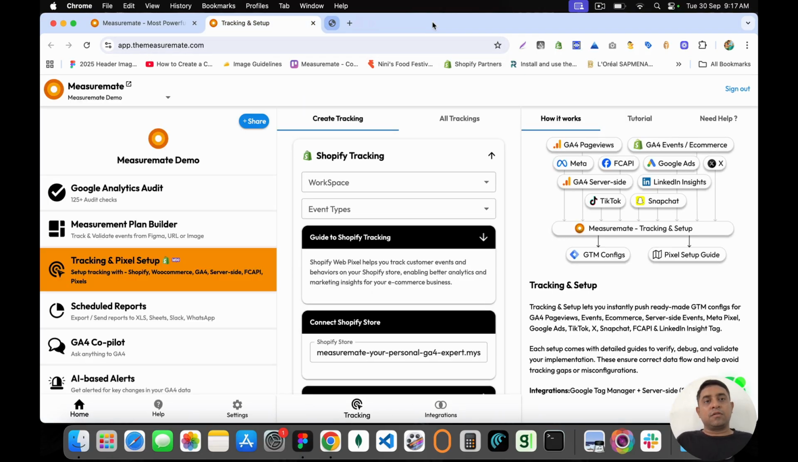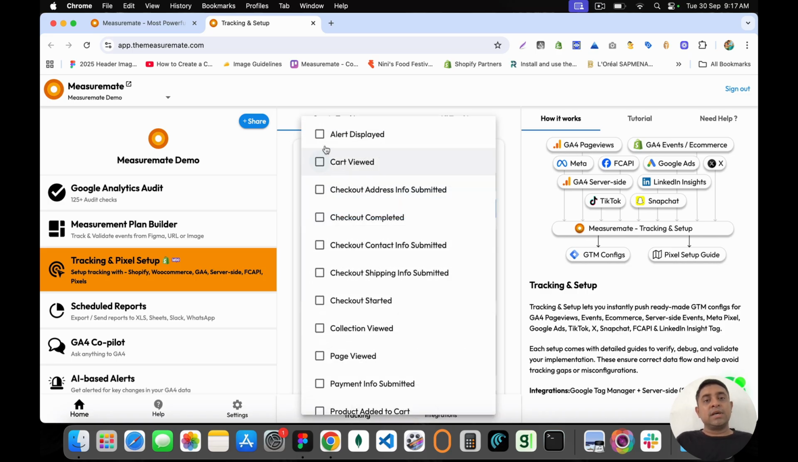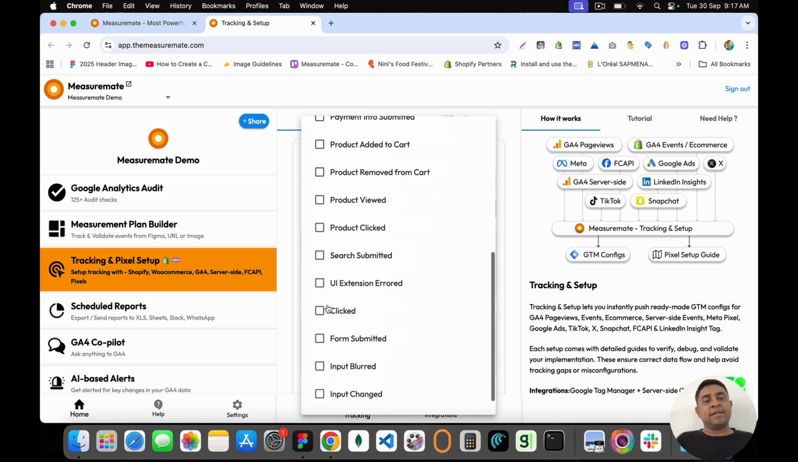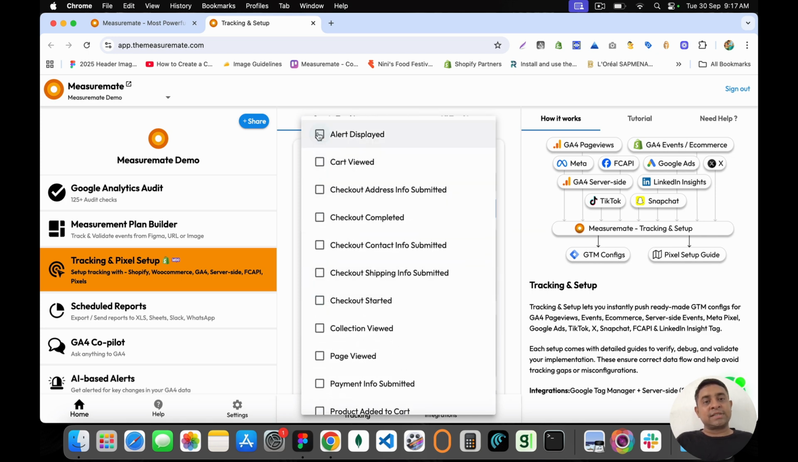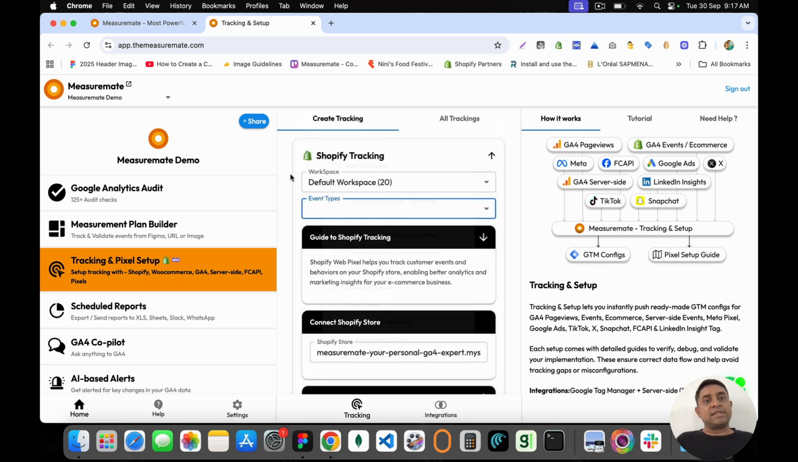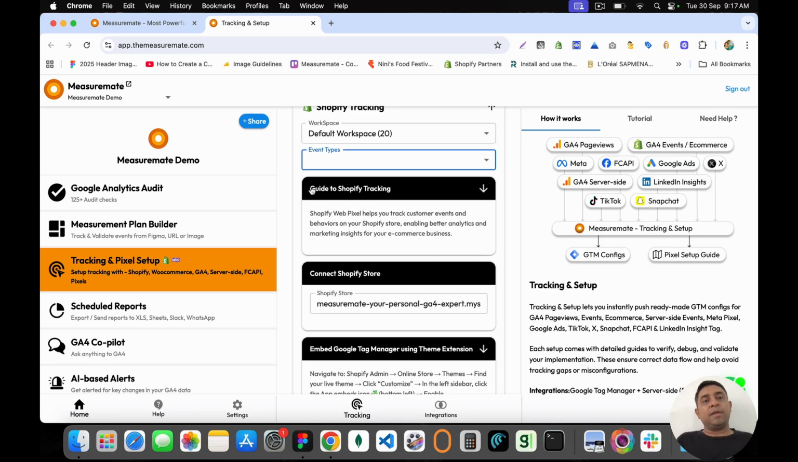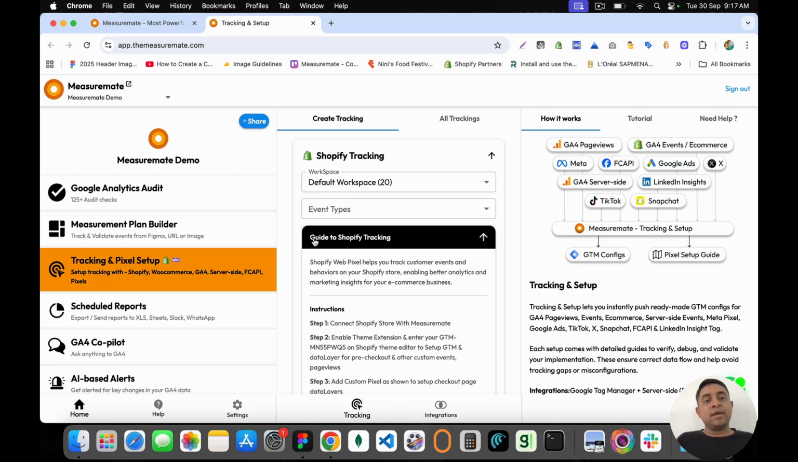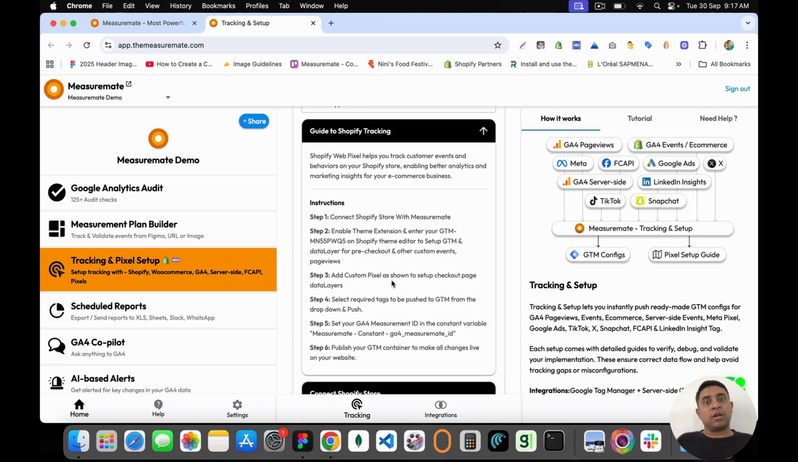Yeah, so authorization is complete. And for Shopify, you can simply follow the instructions, and it supports multiple events, right? In terms of process, the process is easier. We are also making it even easier for you. But if you are new to Shopify tracking, just follow the guide to Shopify tracking and you should be sorted.